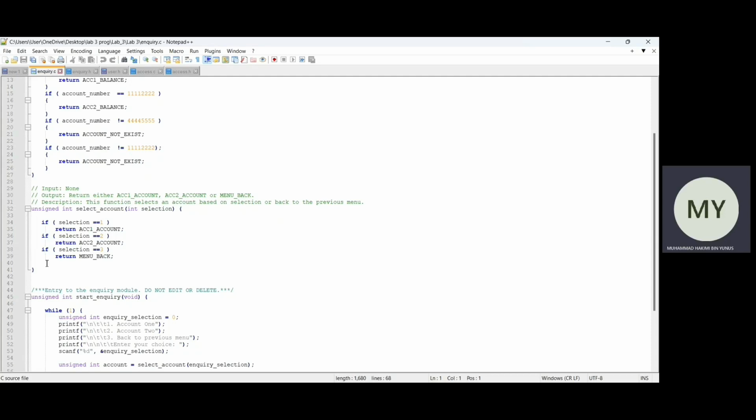So we have the menu. In this function, we use the selection case. It will let the user insert the number to choose the account that they want, or maybe they want to go back to the menu. So this number will be displayed, and the user only uses a number to select which part they want to use.